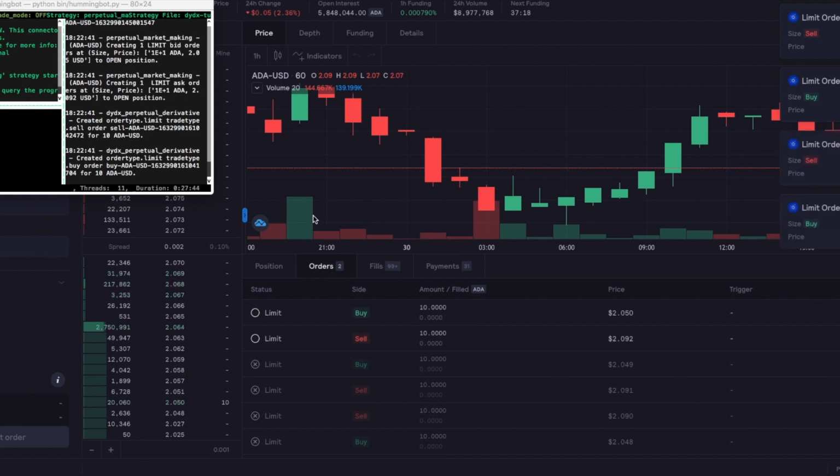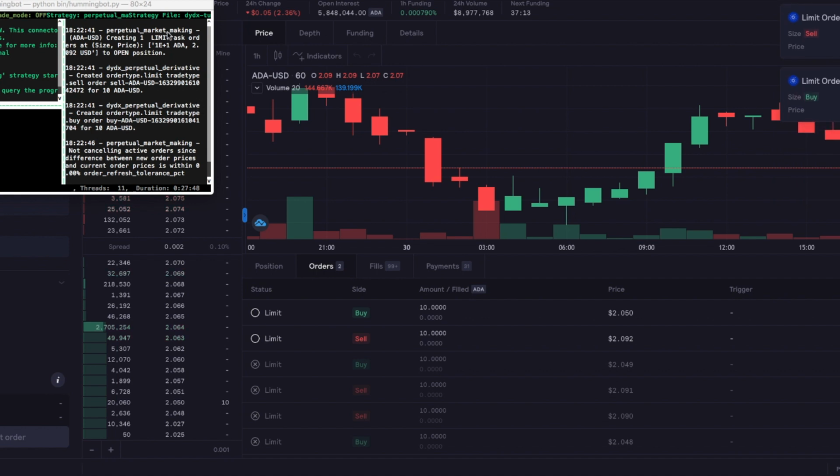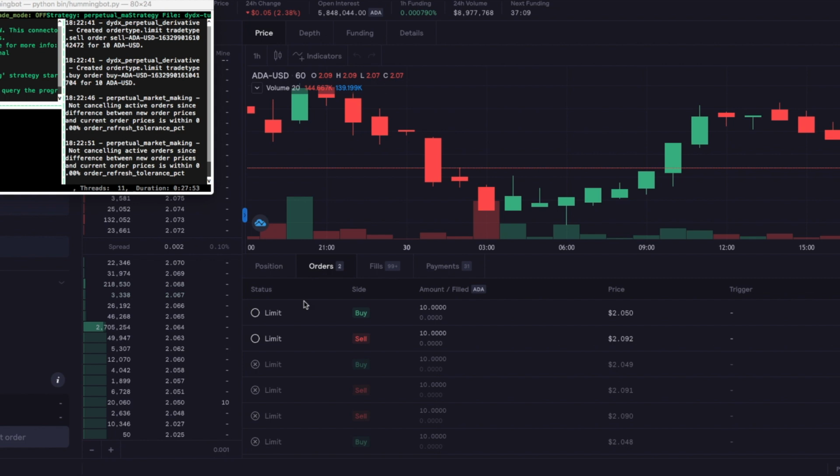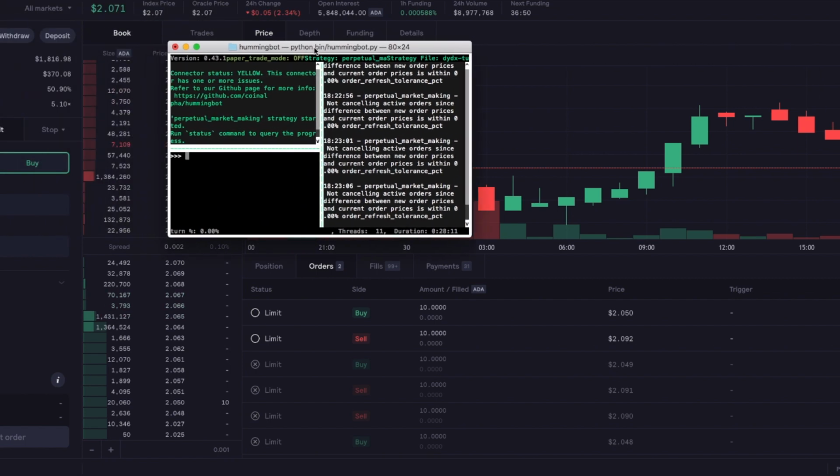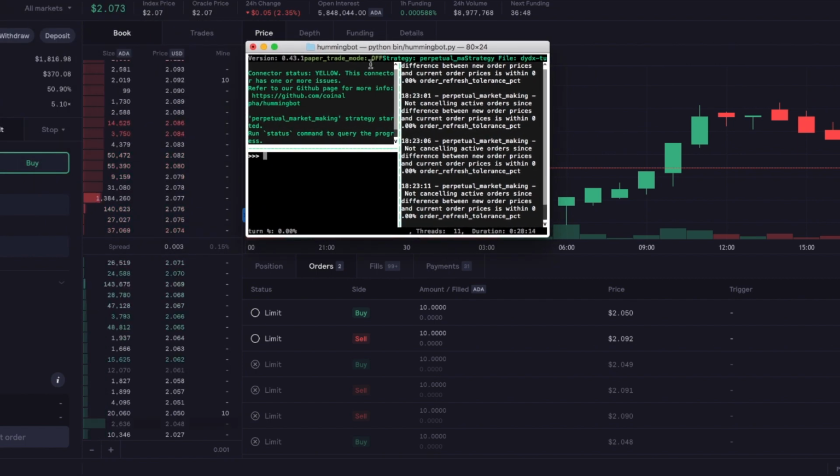So if you go back to your Dydx exchange, you'll be able to see your orders on the right, and also in the orders tab when you hit the trade tab. So you'll see that I'm placing sell and buy orders. In your Hummingbot interface on the right, it will show you what the bot's doing. Right now it's saying the bot's not updating its orders because the prices aren't changing, because we're market making on Cardano, which is a relatively stable token.